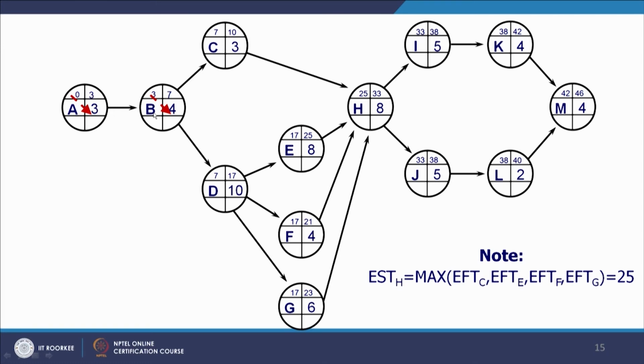Now for activity B, the earliest start is 3. How much time does it require? 4 days. So 3 plus 4, the earliest finish time will be 7, as given on your screen. Similarly for C, what is the earliest start? Because A and B have to be completed before C can take place, 3 days plus 4 days, 7 days have to be spent before C can start. So the earliest start for C is 7 and it will require 3 days. So the earliest finish for C becomes 10.